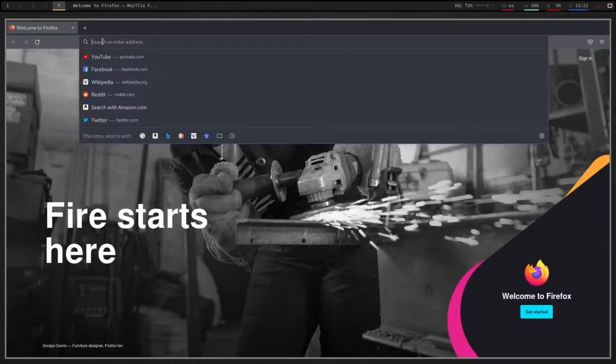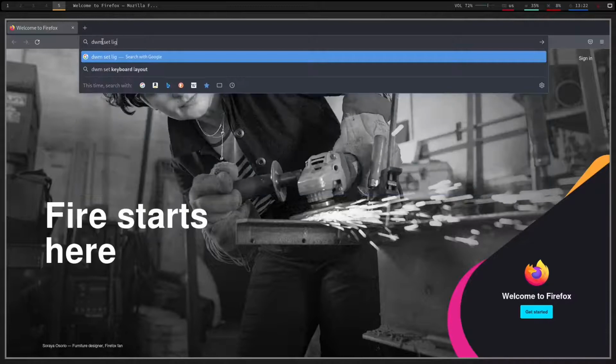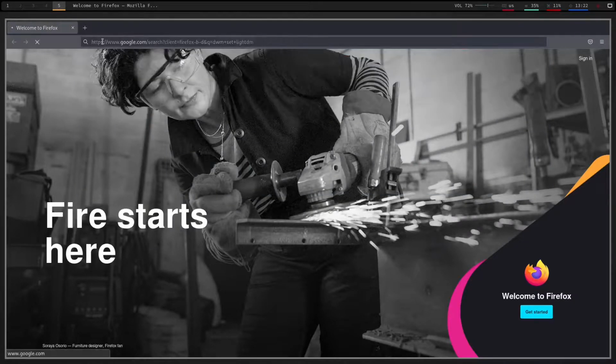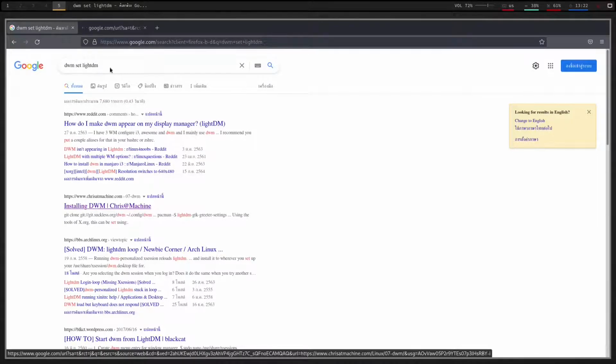We're going to set up the DWM window manager. So I can't remember all of those things. I'm going to do it like this: DWM set light DM, because this one uses LightDM. So when I type this, I'm going to store the script from chrismachine.com here. Let's open it up and see what he's doing.